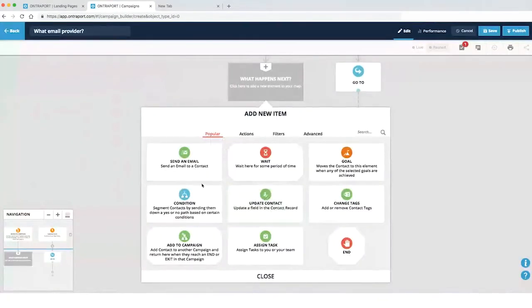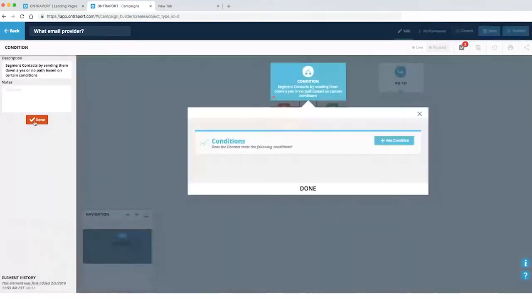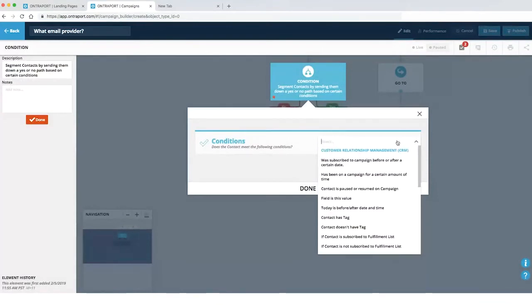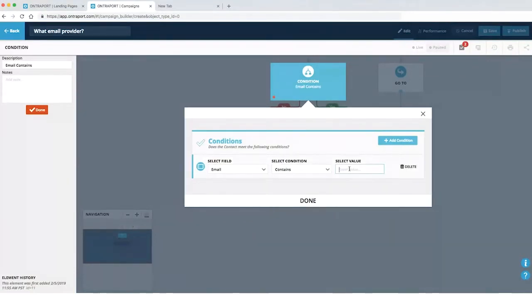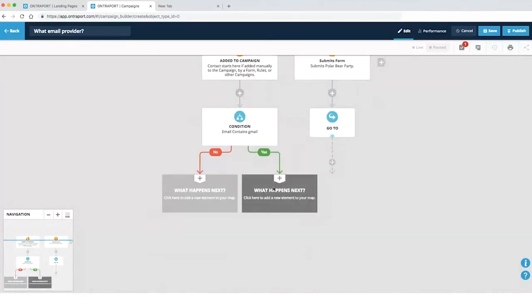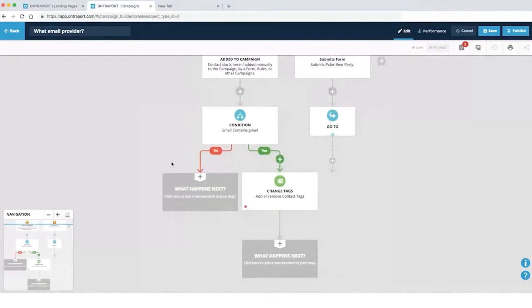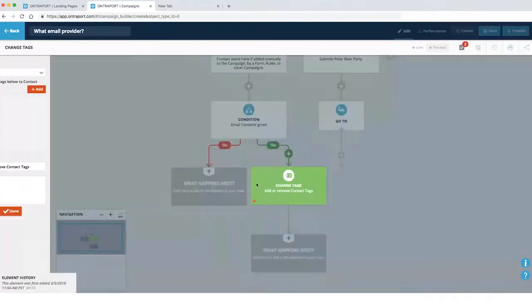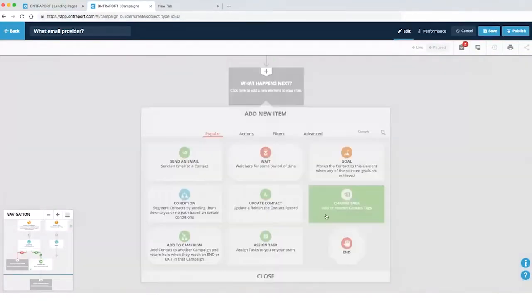I would put a condition here, and I would say field is this value, email contains Gmail, done. If yes, then I might add a tag. Change tags. Go ahead, there we go. Add, create a new tag, Gmail, done. Okay, and then I'm done.